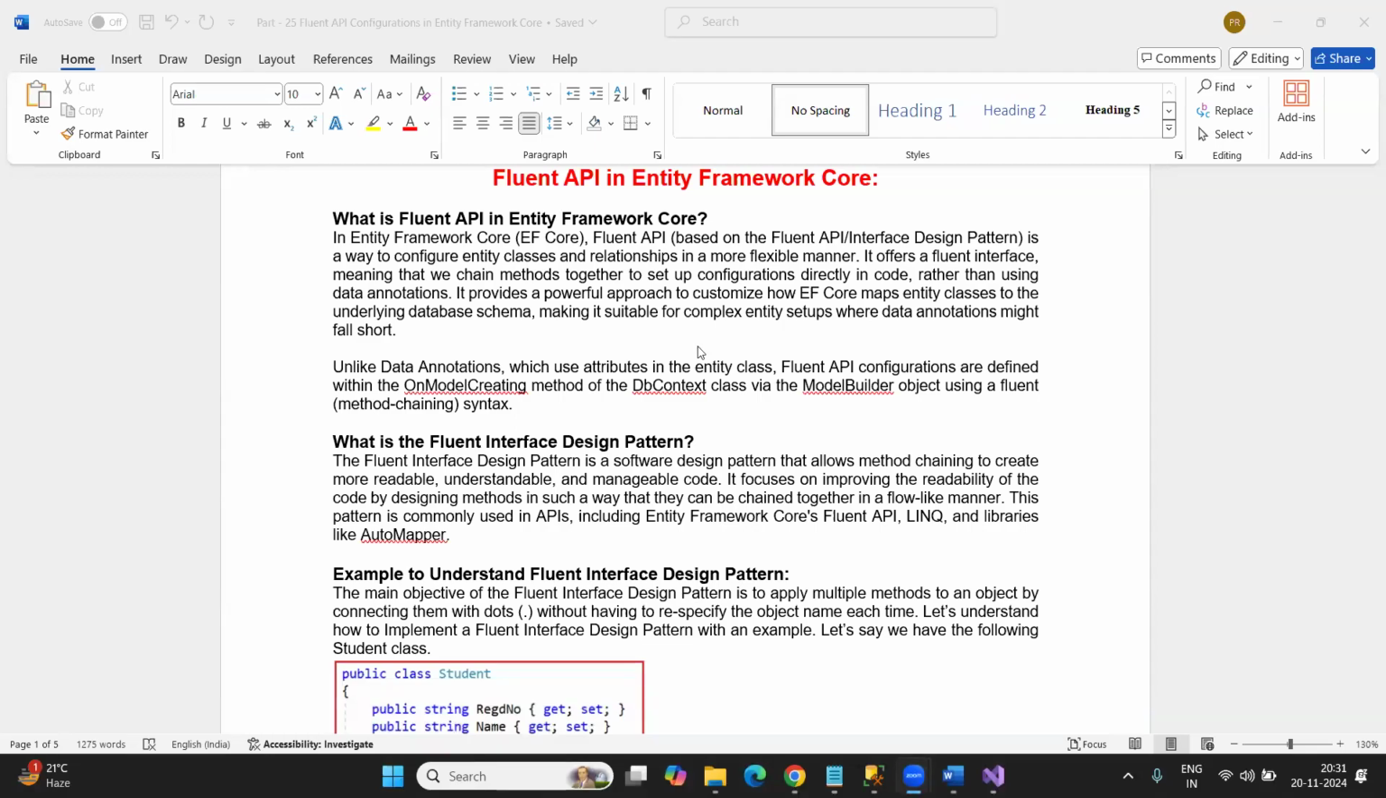So, guys, in our last session, we completed Entity Framework Core with data annotation. So, what are the things we need to achieve? How to manage the database schema using data annotations, we have discussed. So, today we are going to start Fluent API configuration with Entity Framework Core.